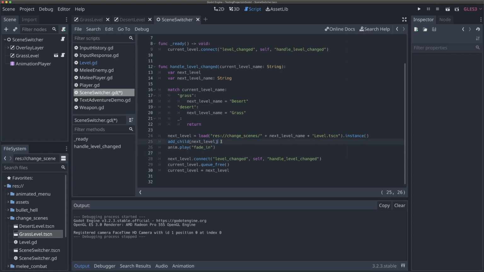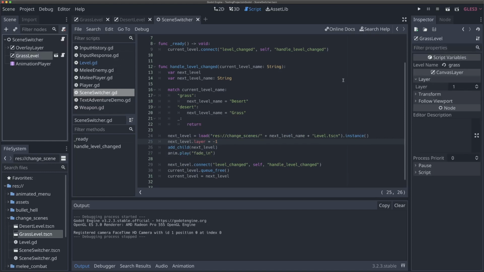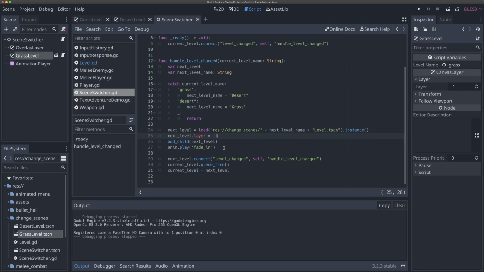So what we can actually do is say, and do this before we add our child, next level.layer, and set this to be -1, which means it's going to draw underneath our current level, because remember, if I select our layer here, the layer starts at 1. So our next level is going to draw underneath everything and won't be shown to the player even as it's loading in, even as everything is getting ready and we add it to our tree so that we're ready to show it to the player immediately. This will keep it invisible for now.